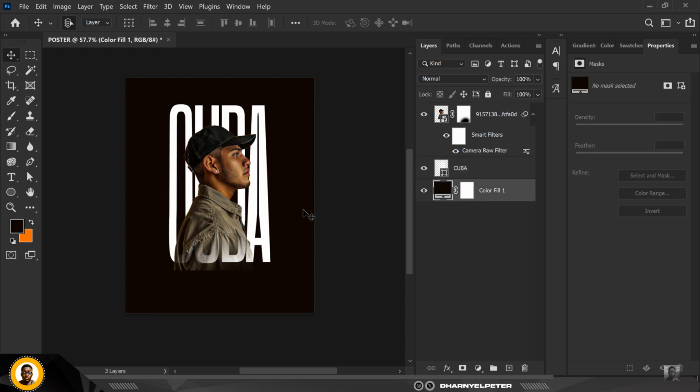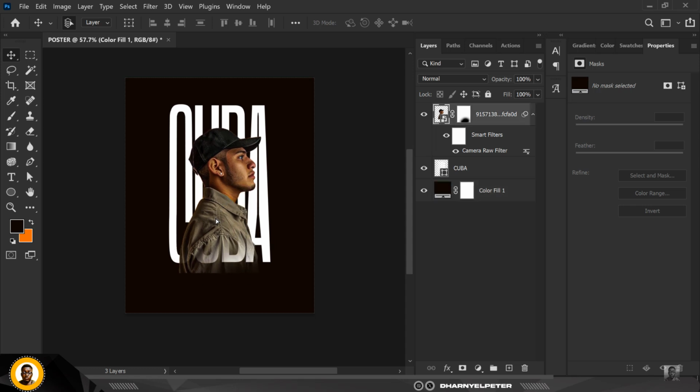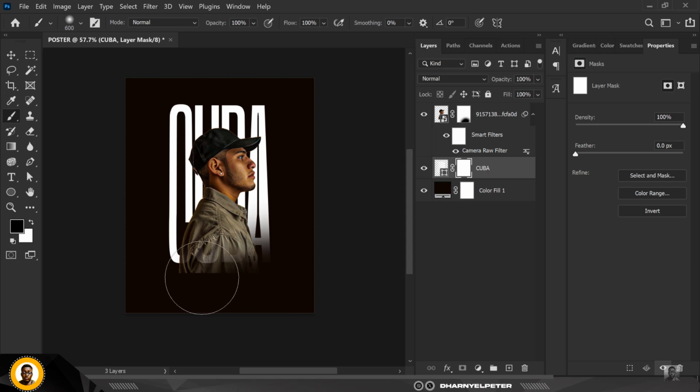And haven't done that. The next thing I want to do is bring this image down a bit. You can see the edges are still there. I'm going to mask this out, and I'm just going to clean up the text.